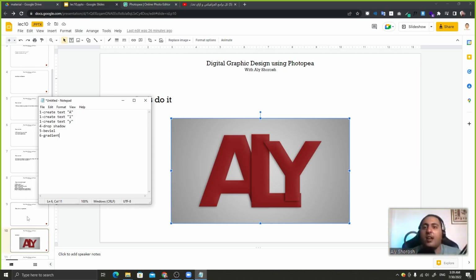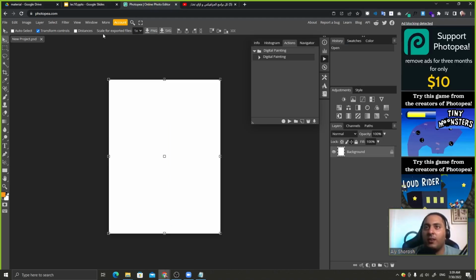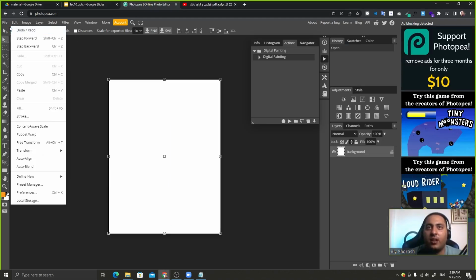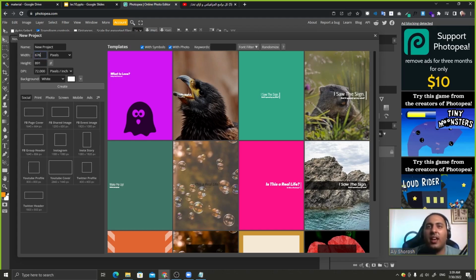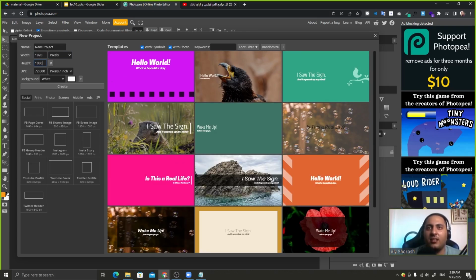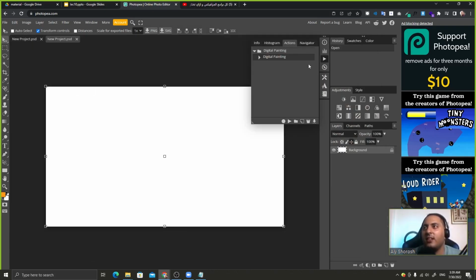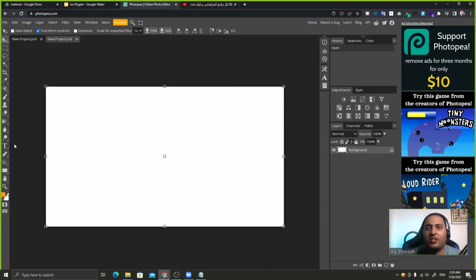Now, first we think about how to make the design, and then we do it. So we click on Photopea and let's create it. So click File, New, 1920 by 1080. Okay, and create. Let's close this and let's try first to make the A letter.